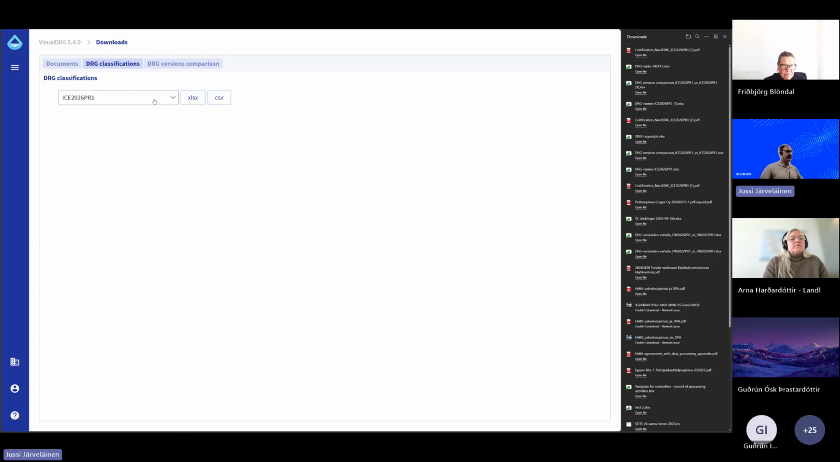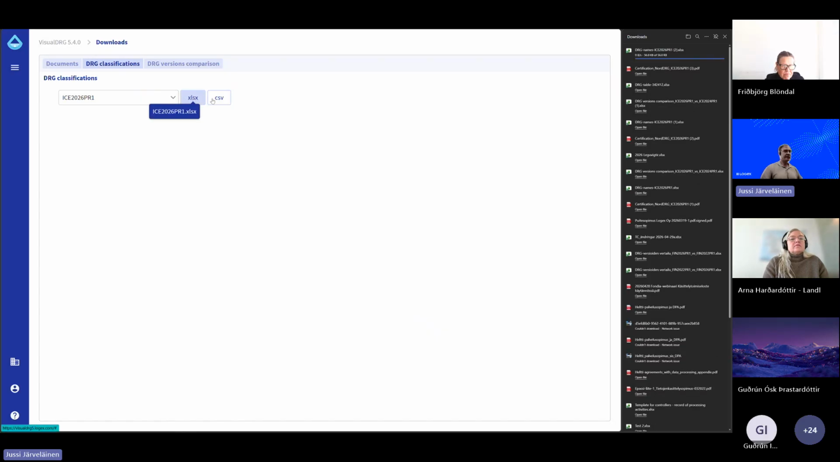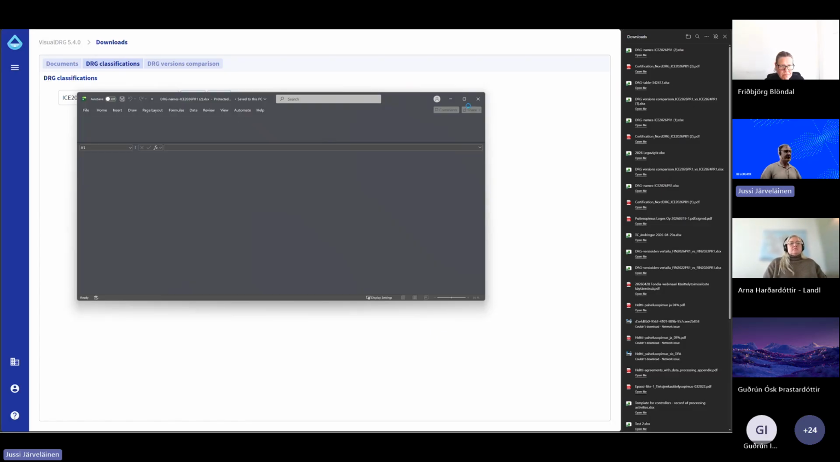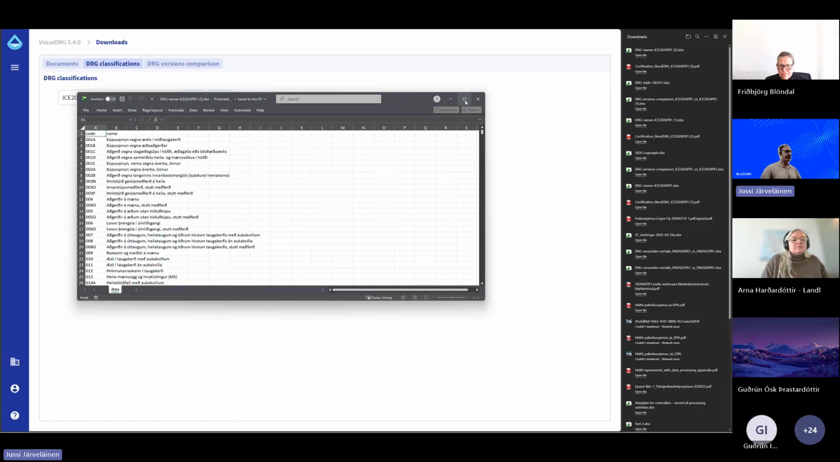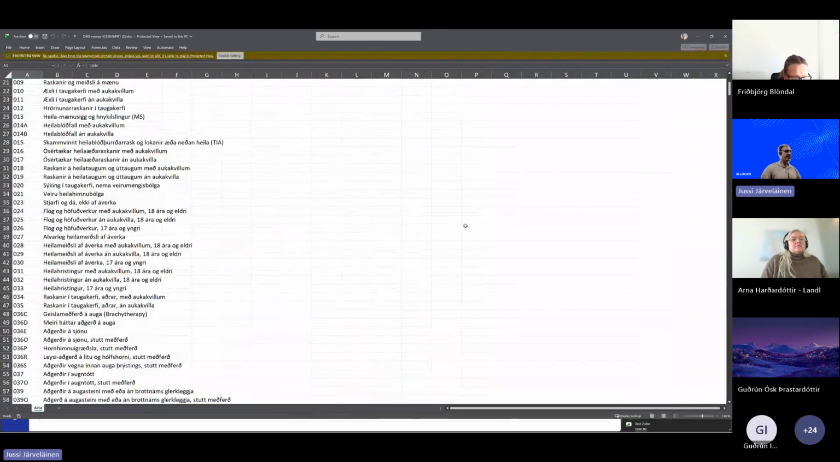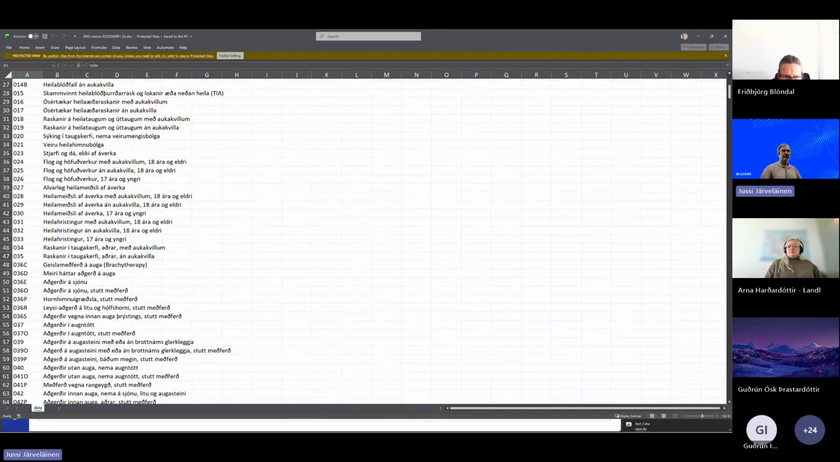Then you can take DRG classifications. You can take, for example, the current version as an Excel file, and then you open it. You can select the version, and you have a listing of all the possible DRG groups and their names in the Excel files for your own reference if you need it for some reason.